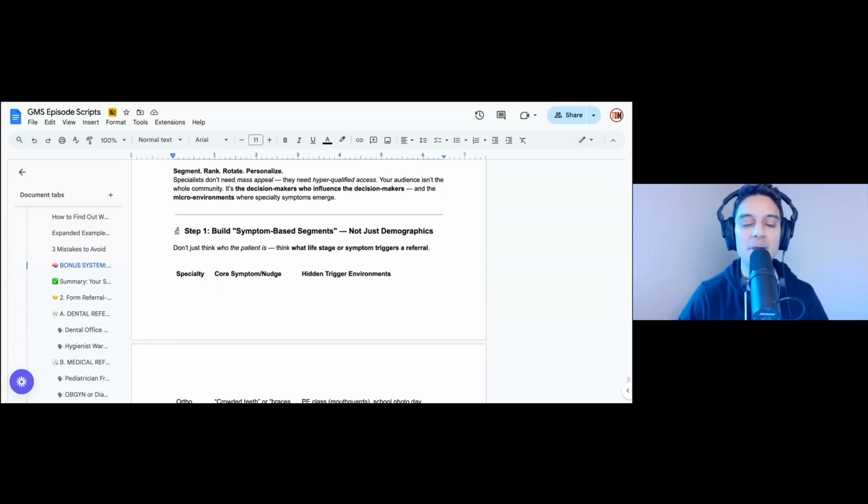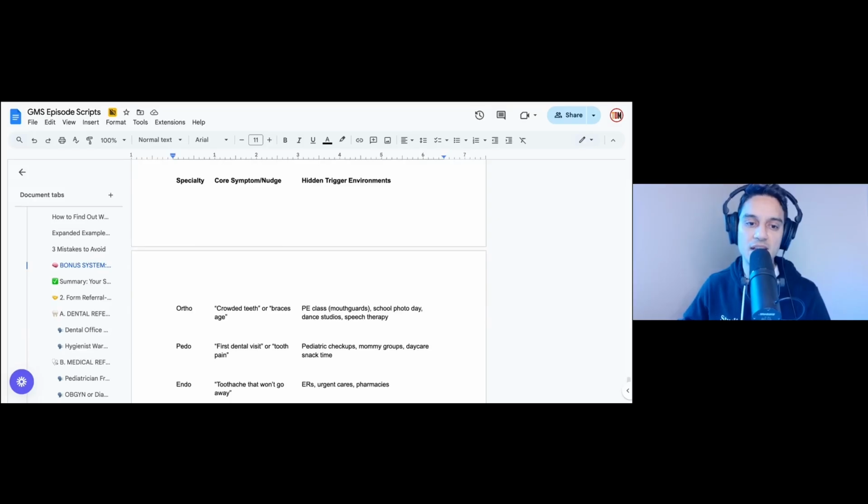Step one, build symptom-based segments, not just demographics. So don't just think who the patient is. Think what life stage or symptom triggers a referral. And I'll give you an example of this. Let's just say the specialty is ortho, right? The core symptom or the nudge would be crowded teeth or the age where they need braces. And the hidden trigger would be PE class, mouth guards, school photo days, dance studios, speech therapy, things like that.